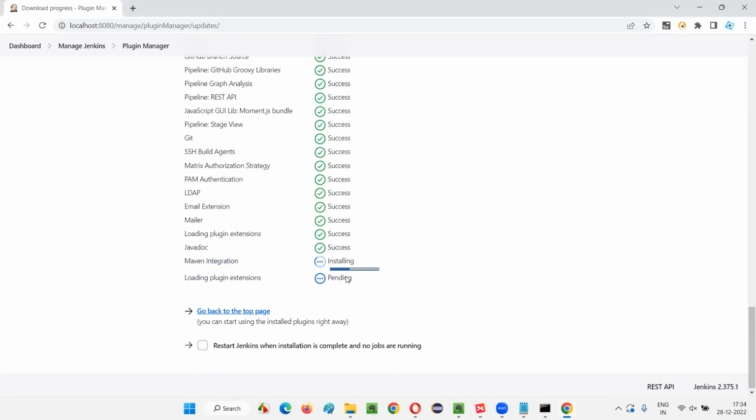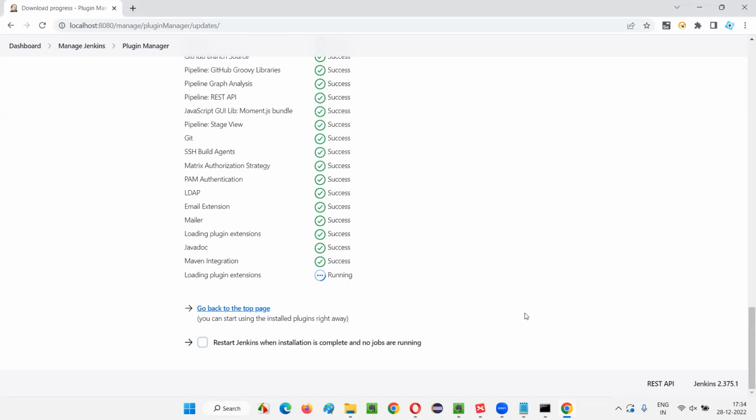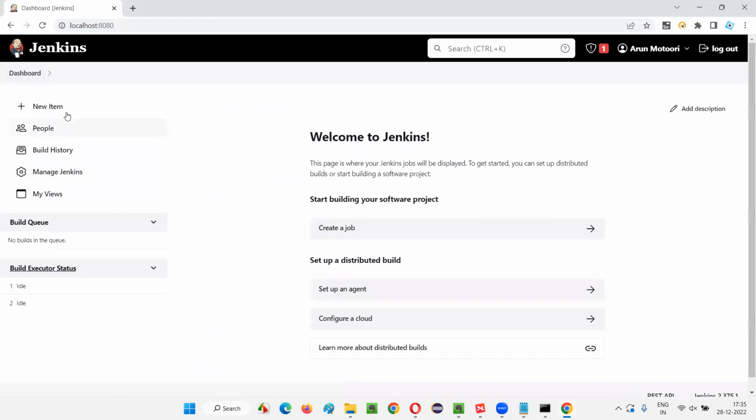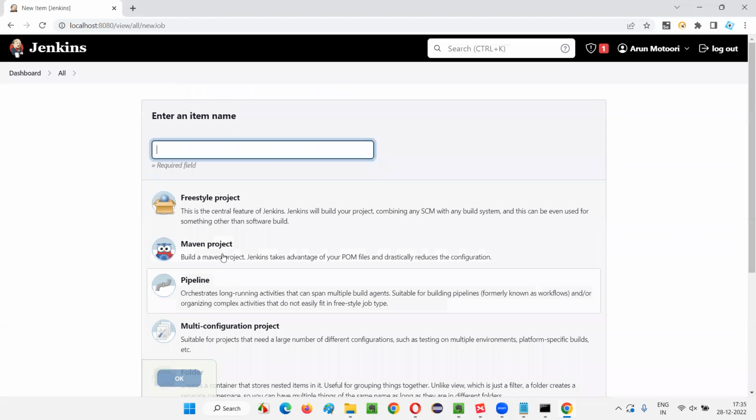Here it is pending. It's installing now, and it will not restart, guys. Without restarting, this plugin will be installed in our Jenkins. Let's wait. Once everything is successful, go to the dashboard and click on new item this time. You see, this time you got the Maven project, because we have installed the Maven integration plugin, which has not come with the default suggested plugin option. I have to separately install this plugin.